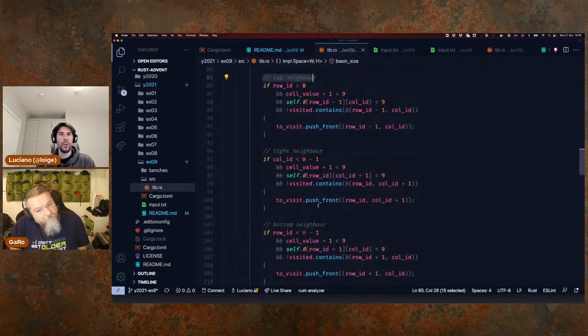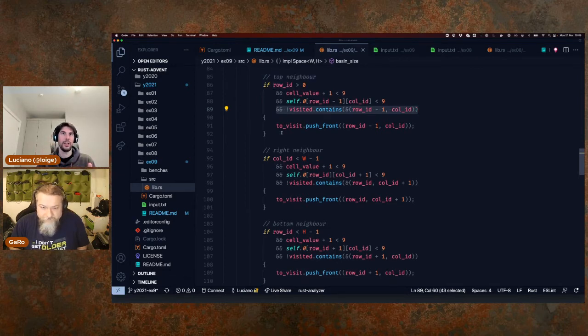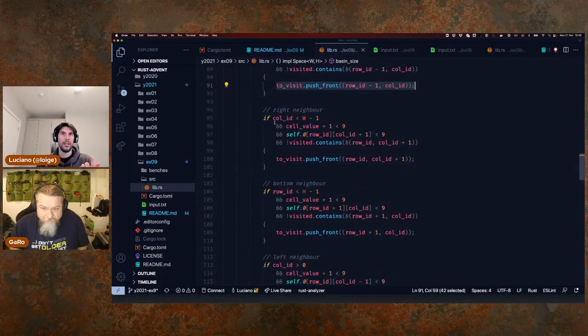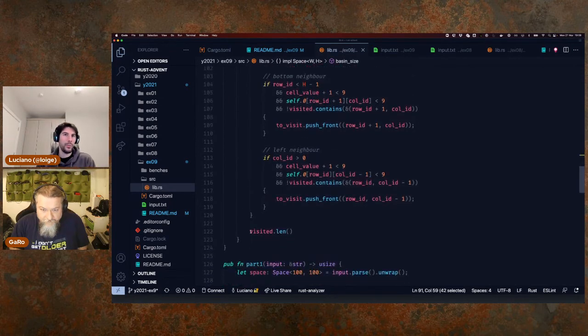Yeah. And what we do, we check for everyone if it has been already visited, if it exists. So if there is a cell in that position and it has not been visited already, it's pushed in the to visit list. And we do that for top, bottom, left, and right. And then at the end, we just count how many cells we visited.